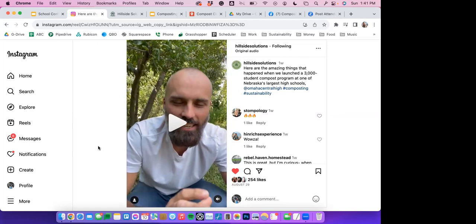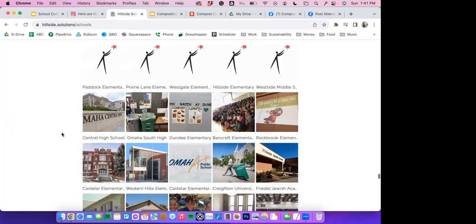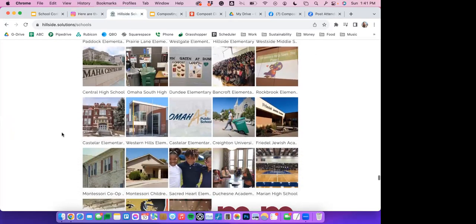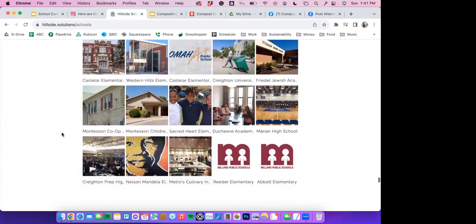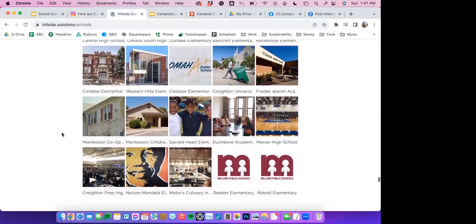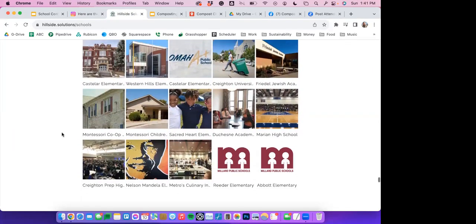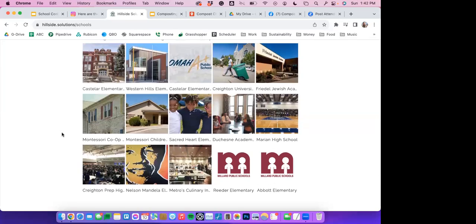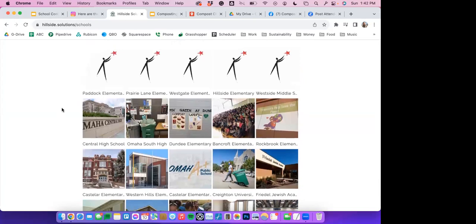And then we have 25 different other schools doing a composting program. Like 5 West Side schools and a couple of OPS elementary schools like Dundee, Bancroft, Castelar, Creighton University, some Montessoris, Duchesne, Marian, Creighton Prep, Nelson Mandela, Metro, Culinary Institute, and then 2 Millard Publics, Reader and Abbott. And then we start at Bellevue East, like I said, this next semester.